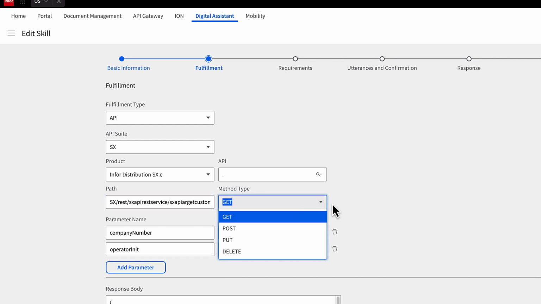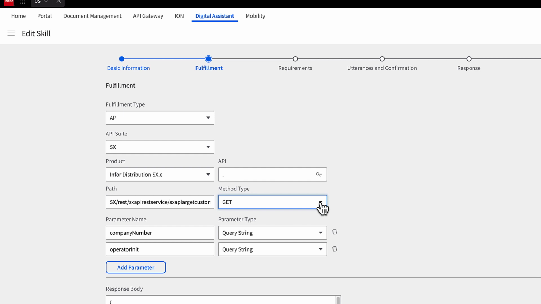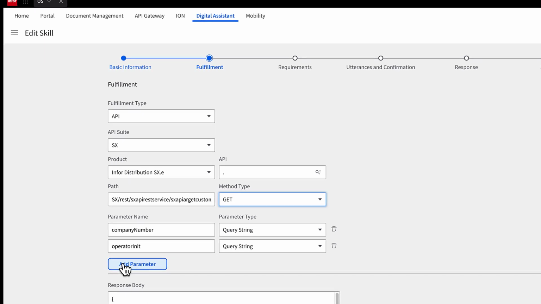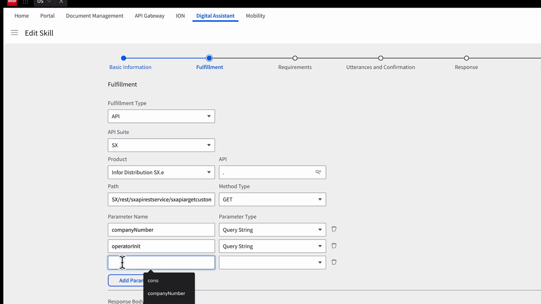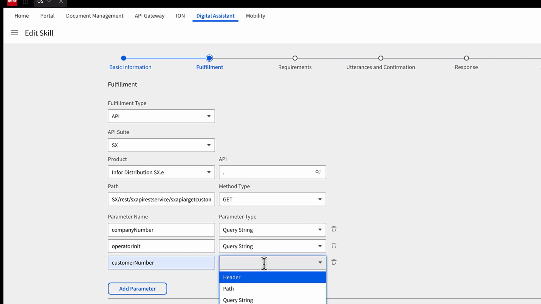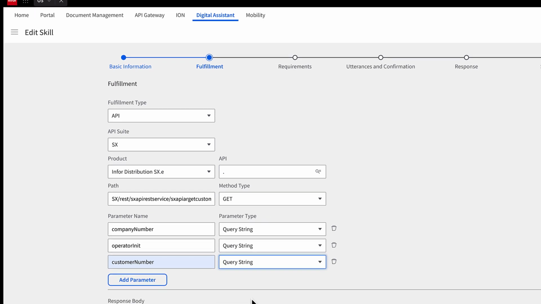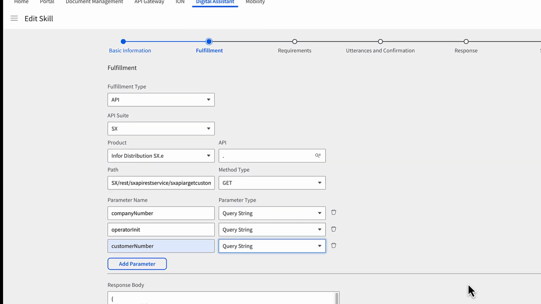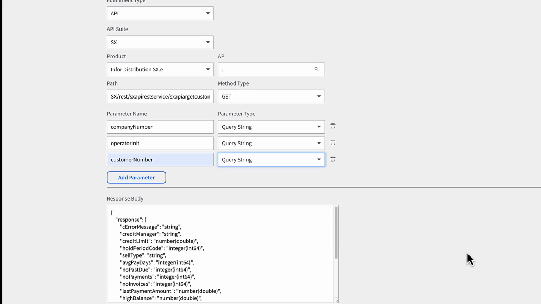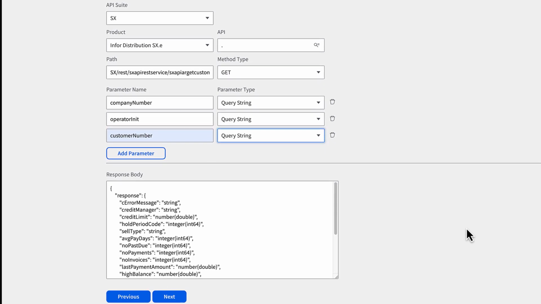SX Enterprise requires 3 parameters when requesting this API: company number, operator initial, and customer number, which I have purposely left out for demonstration purposes. Click Add Parameter, then give it a self-created unique name with a parameter type of query string. The response body section was also populated when we chose the API in the previous step.